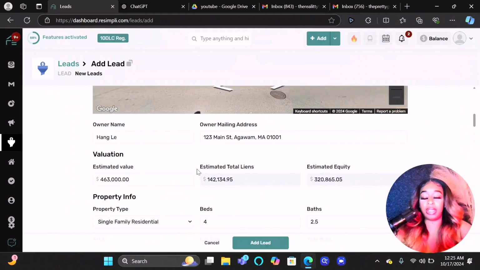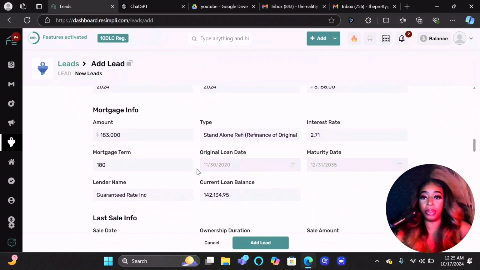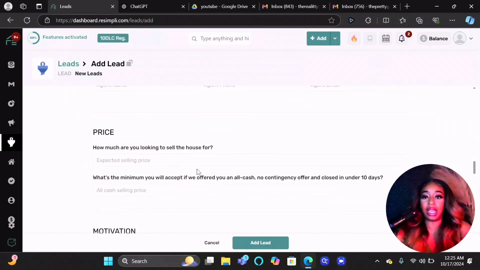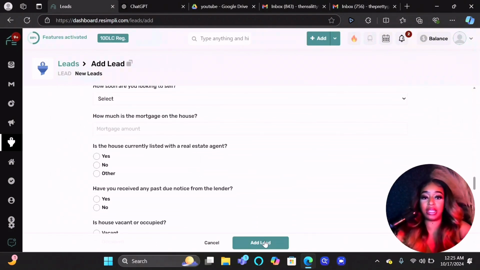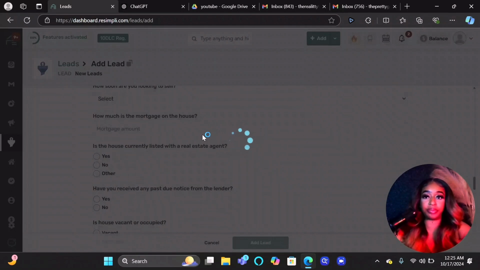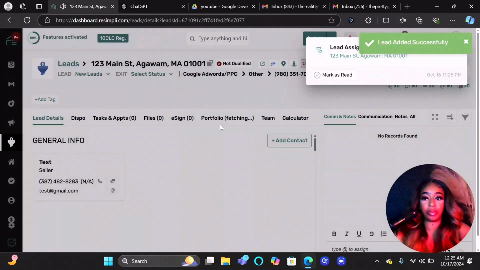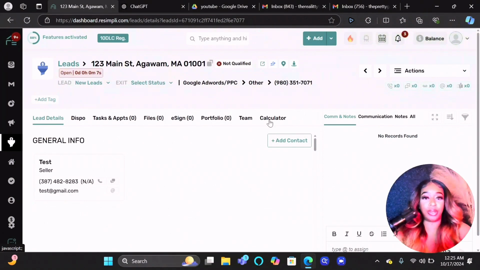And it automatically pulls up more information about the property owner, their mailing address, numbers, mortgage info, sale data, MLS. I mean, it goes on. So once we have that inserted, we're going to add this lead. Alright, we just added a new lead. I love that noise. Da-ding, it sounds like cha-ching. Alright, we're gonna go to calculator.